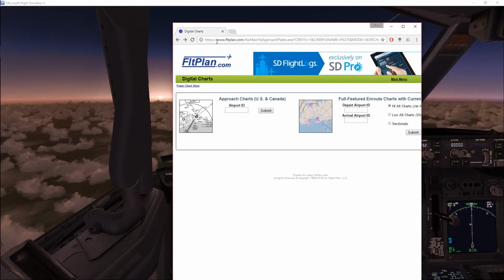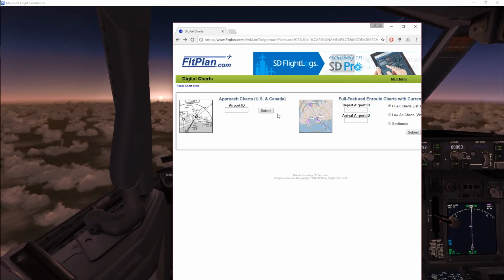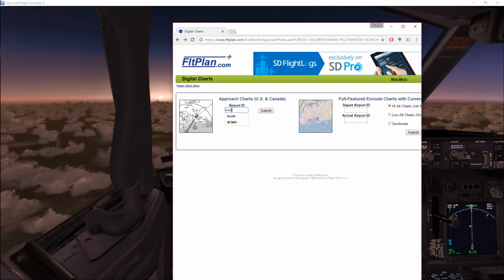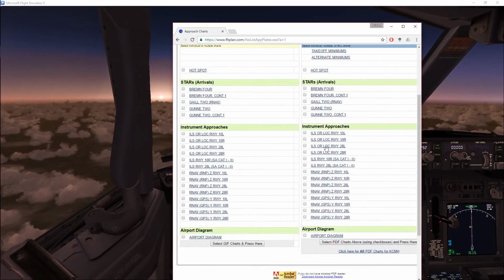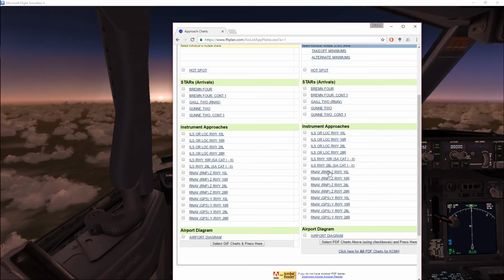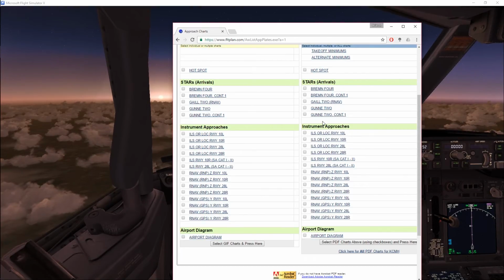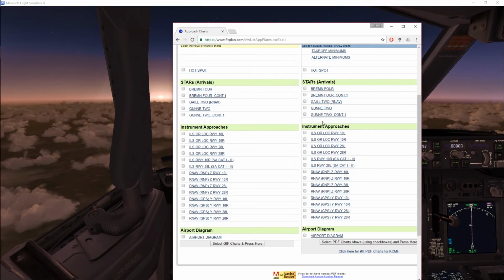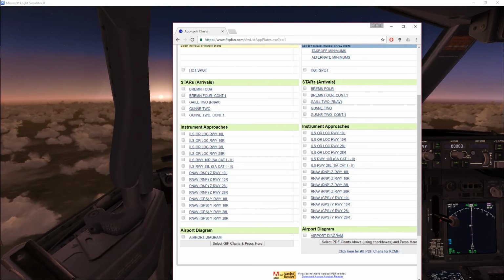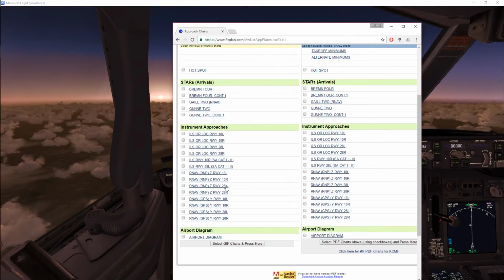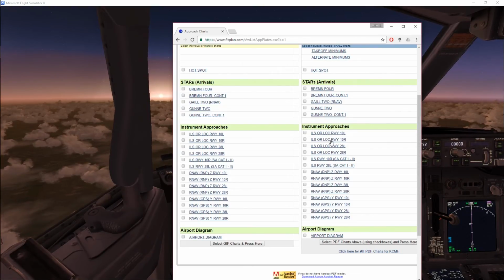FLTplan.com, if you Google approach charts, it'll come to this page right here, and it's really cool. You can enter your destination airport, and then you go down to whichever instrument approach you're doing. For Columbus, for example, we'll probably do the ILS 10. We'll do the 10 left. No, we'll do the 10 right. And it gives you either GIF charts or PDF charts here. I tend to use the PDF side.